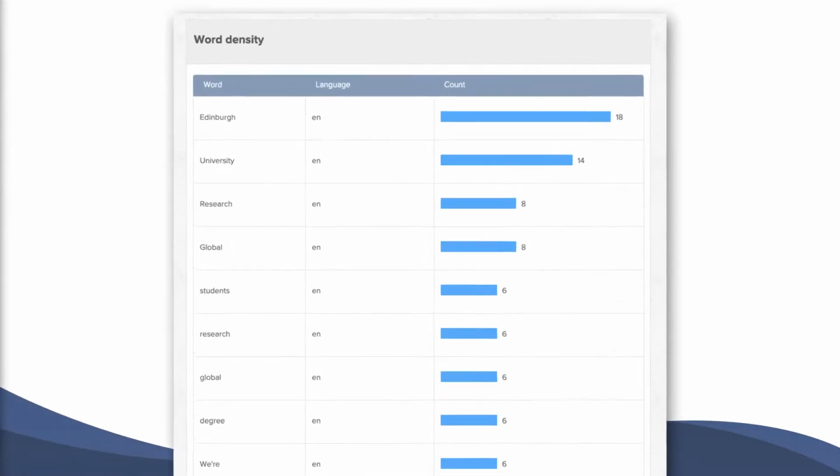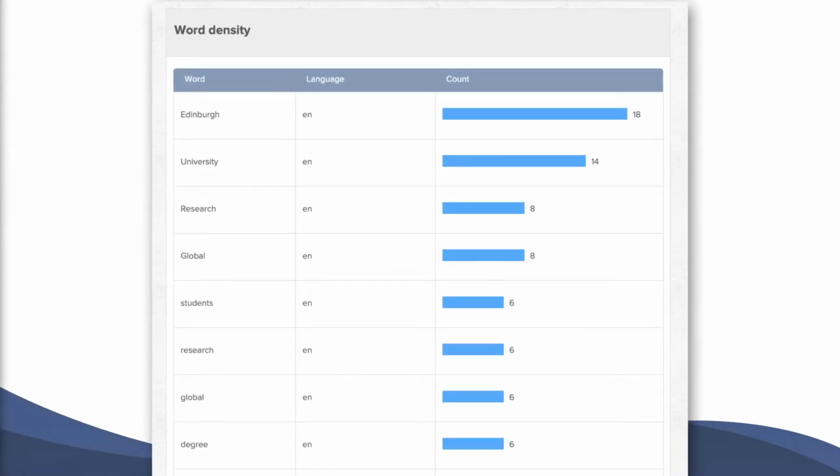Next, we can see the words and content being indexed and in what order. This is how Google is seeing your page from a content point of view. In this example, the most popular word on this page is the word Edinburgh. One of the elements of ranking is content density.